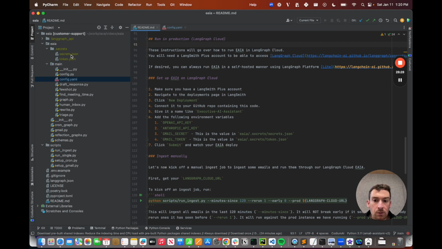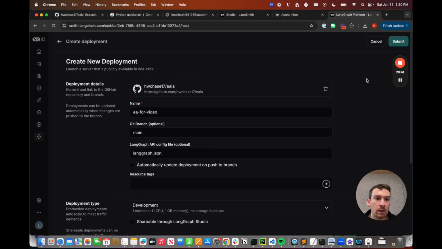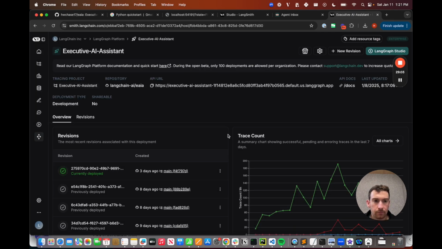What I want to do is take the values of these and add these as environment variables to the deployment. I'm not going to do that live, but you can do that by adding them here. Then you can click submit, and it will go ahead and deploy it. After you've deployed it, it should look something like this. You probably won't have this traffic. I've had this deployed for a little bit now.